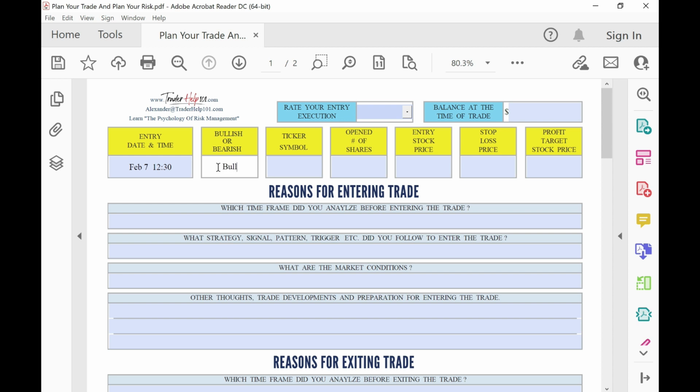So let's say I enter a trade. Fill out some of these fields. On February 7th, 12:30, on Goldman Sachs, I was bullish, 100 shares. Entry stock price. More importantly here, stop loss. Make sure you respect your stop loss.